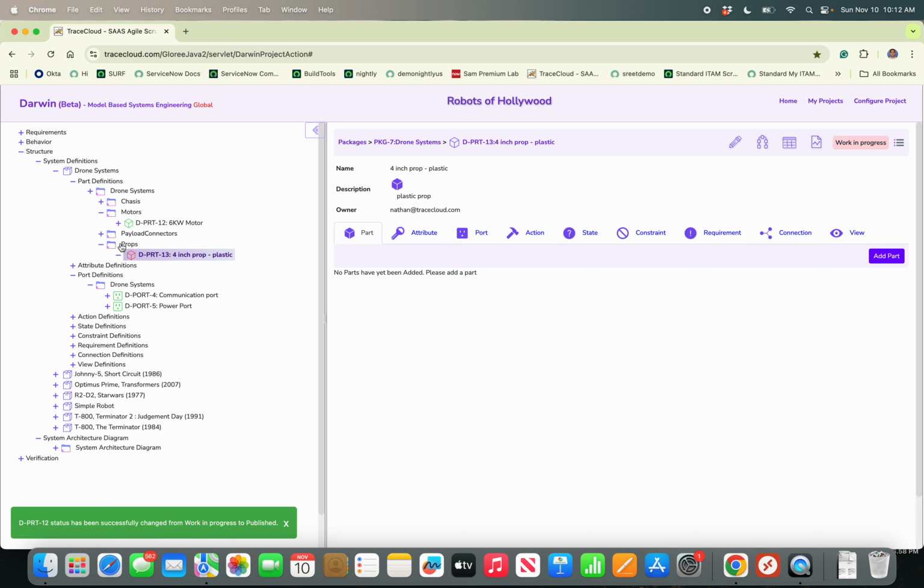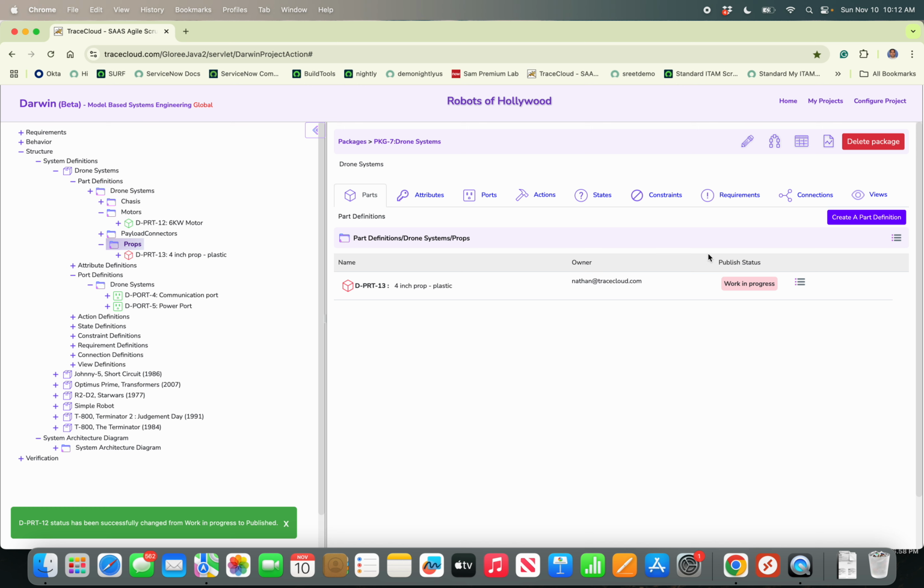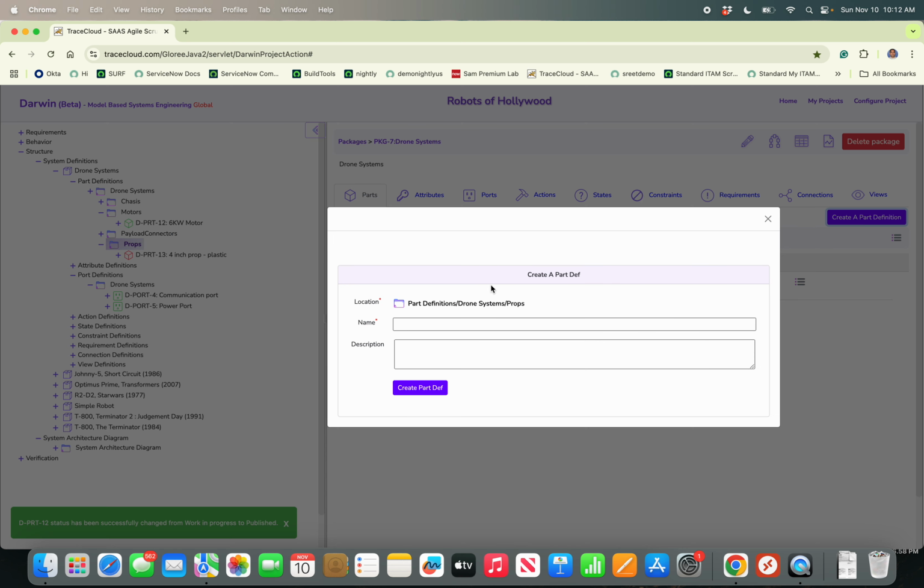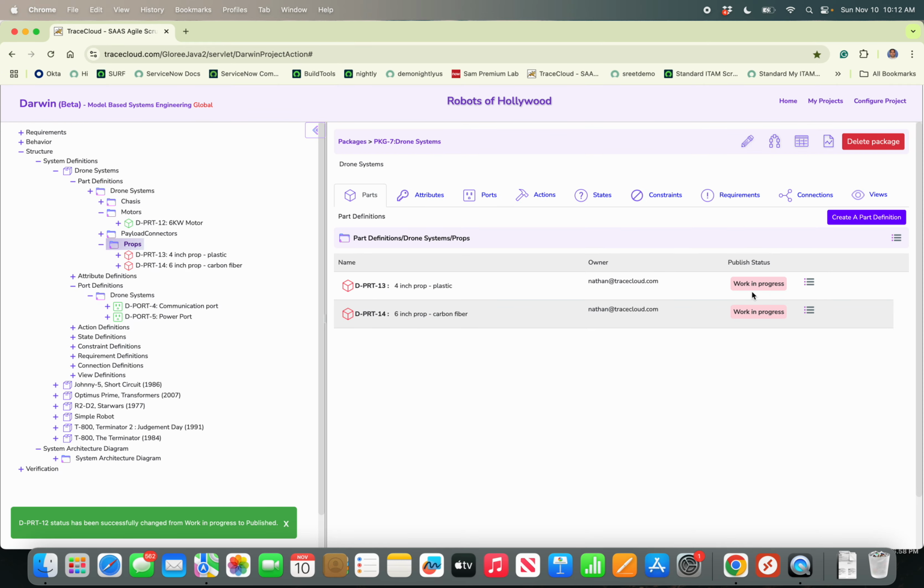I'm going to create, while I'm here, I'm going to create one more part here. Part inside the props, I'm going to say 6-inch prop, 6-inch prop, and let's make this carbon fiber. So I have created a 6-inch prop of carbon fiber. They both are WIP. So let me go and publish them so they are available to be consumed by others.